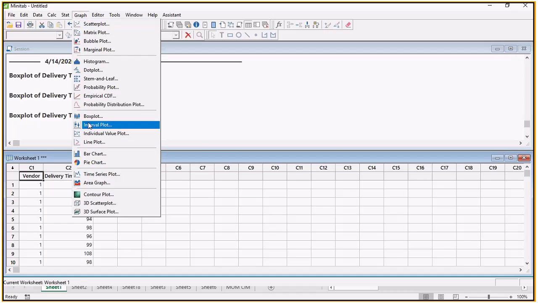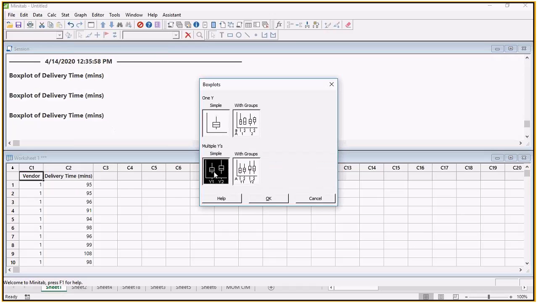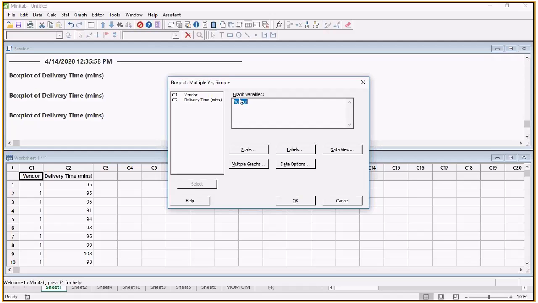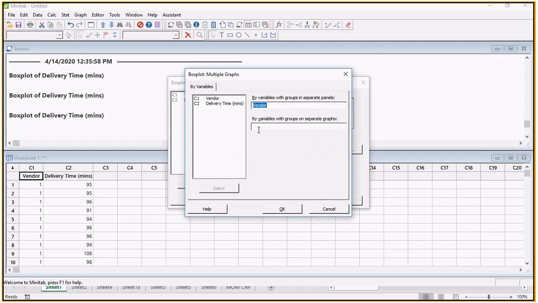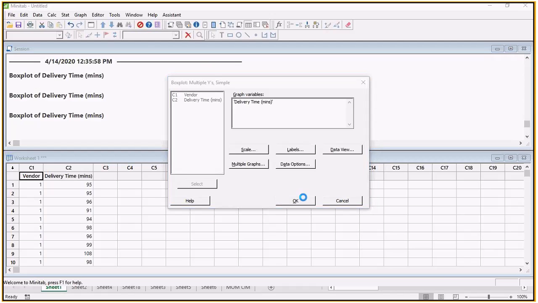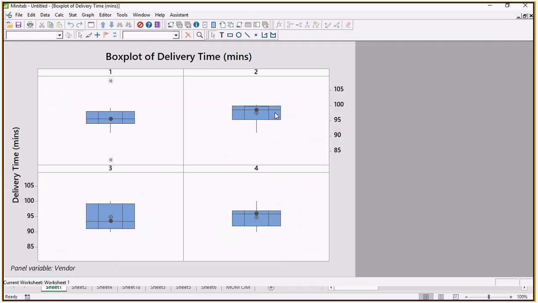So you can go to Graph again, select the box plot, and this time you have to select the multiple Y's, because you have multiple vendors. Okay, and then click OK. Instead of vendors, you have to put delivery time here, and then in the multiple graphs you have to select vendors. When you click OK, you will have the box plot. Here you have the box plot of vendor number 1, number 2, number 3, and number 4, and it is also showing the outliers for each of them.